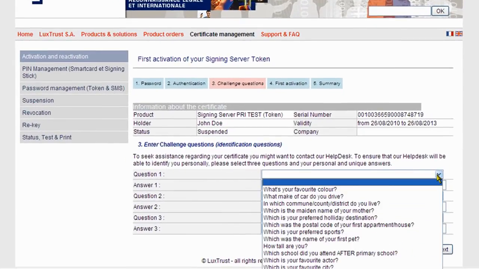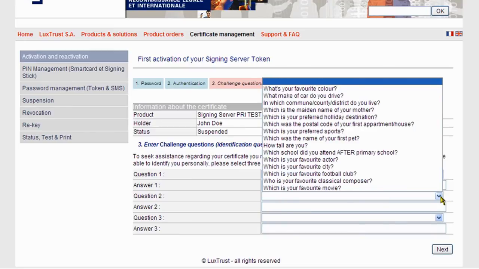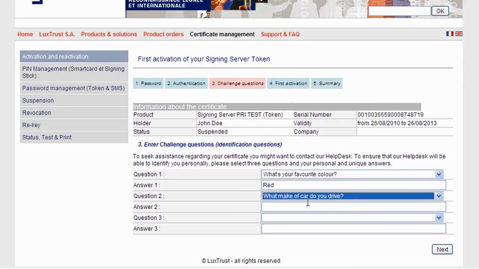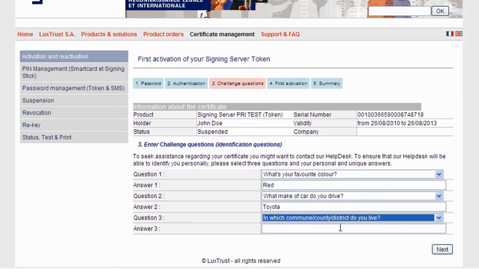Choose a question from the drop-down box and then enter an answer for it. Repeat this process for 2 more questions. Ensure that you and only you know the answers you have chosen. Now, click on Next.